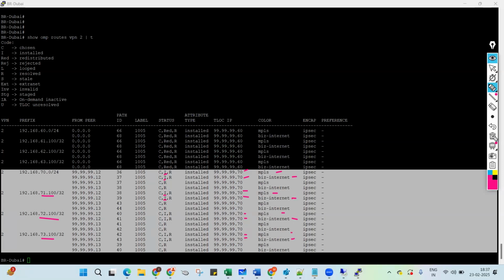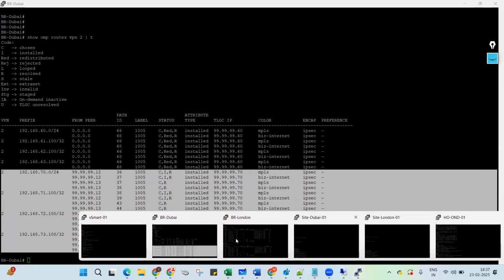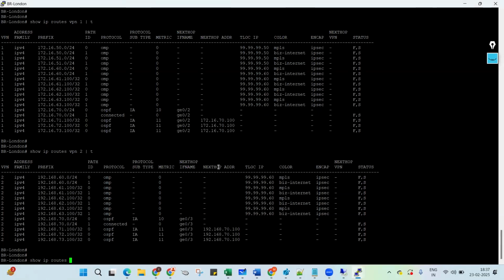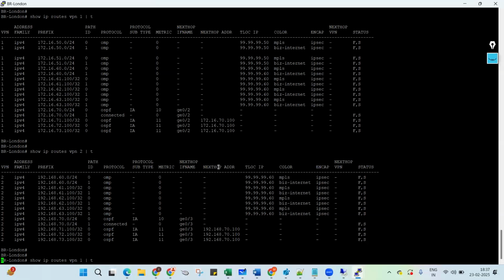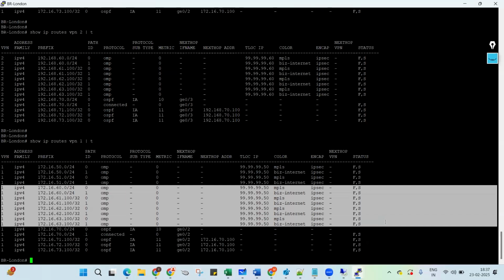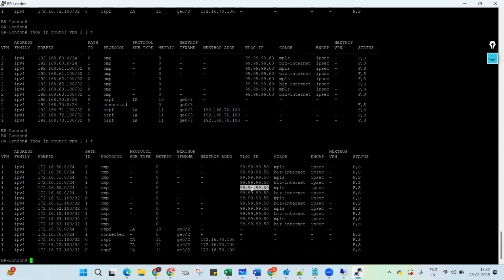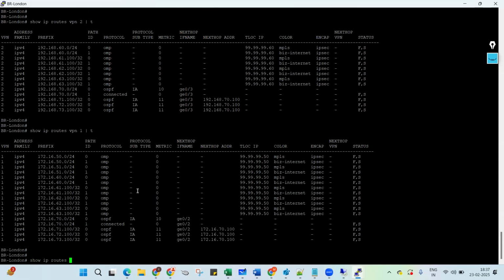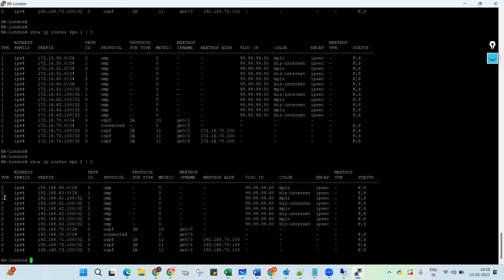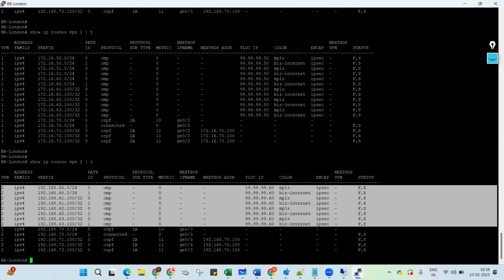Let's verify for the London router as well. If I do show IP route VPN1 pipe tab, I see the routes installed, but the TLOC IP is set to hub TLOC. And if I do show IP routes for VPN2, they are going directly from the Dubai TLOC.